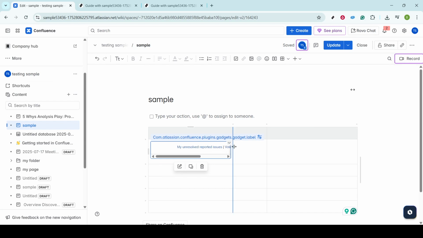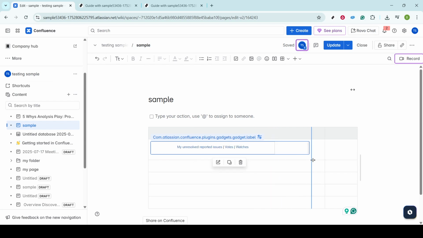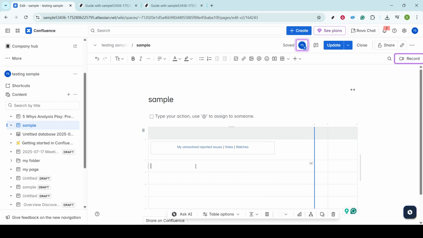And there you have it. By following these steps, you can effortlessly add and manage quick links on your Confluence page, making navigation quicker and more intuitive for everyone involved.